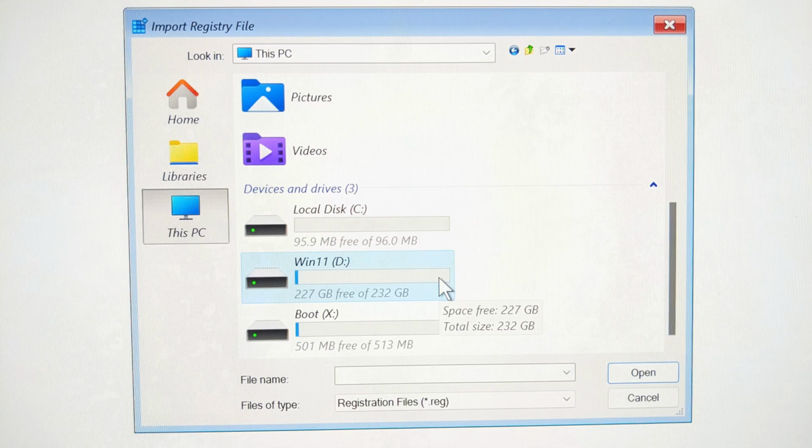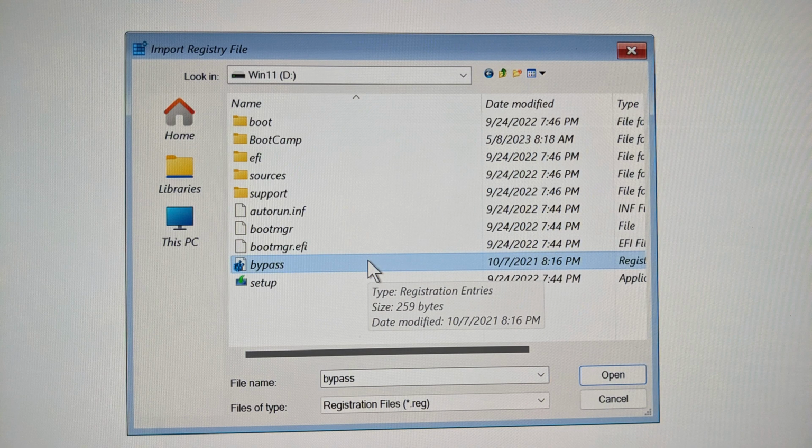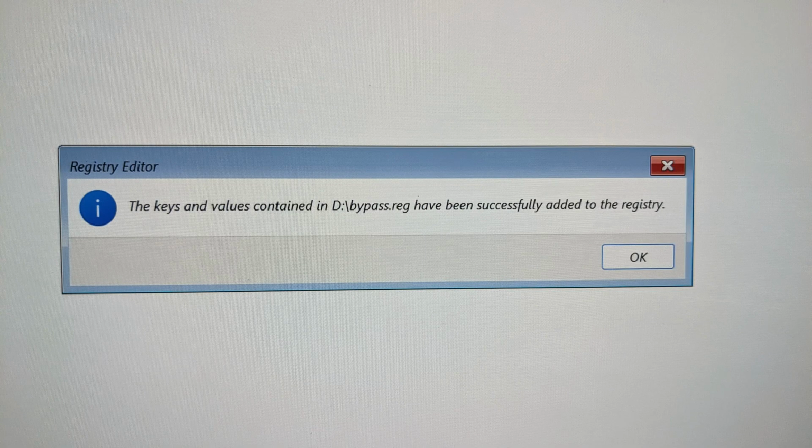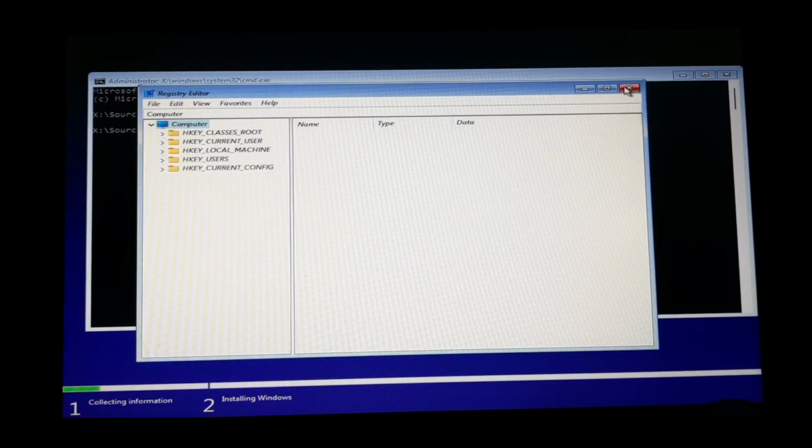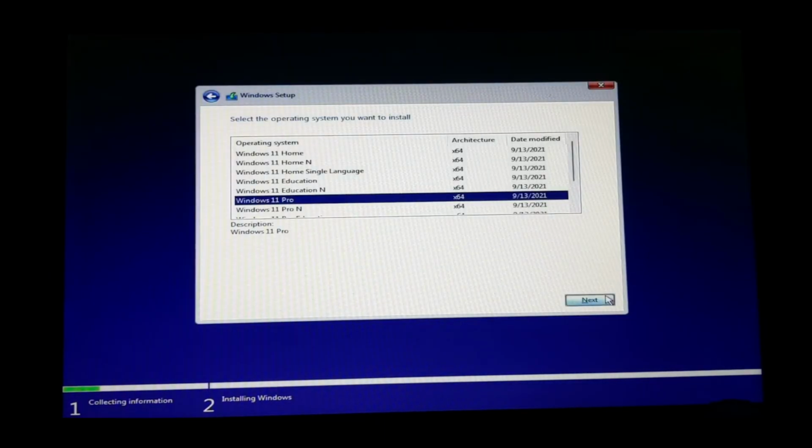A window like this will open in front of you. Go to your USB drive. Now select the bypass file from the USB and open it. And that's all. You will get a successful message. Now close the Registry Editor and CMD windows and continue the installation.